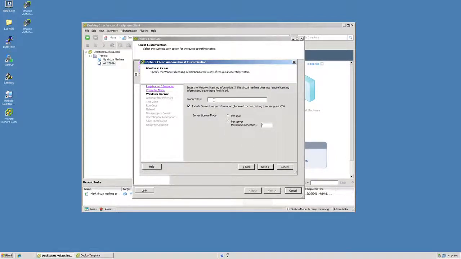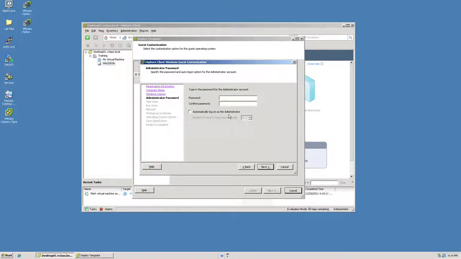At this point, we need to enter a product key. We also will choose whether or not we want this per seat or per server mode license. And then again, this is standard Windows options that are available to us. We need to give it a password, or we can choose to give that virtual machine a password. So in this example, we'll just simply enter the password that we use in our environment.